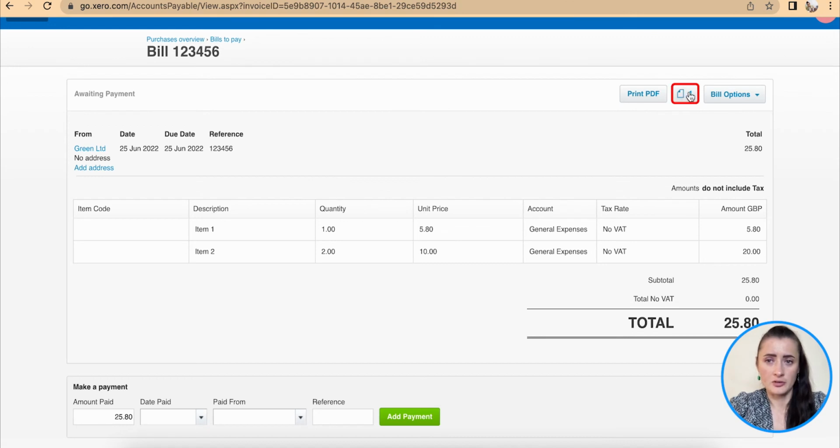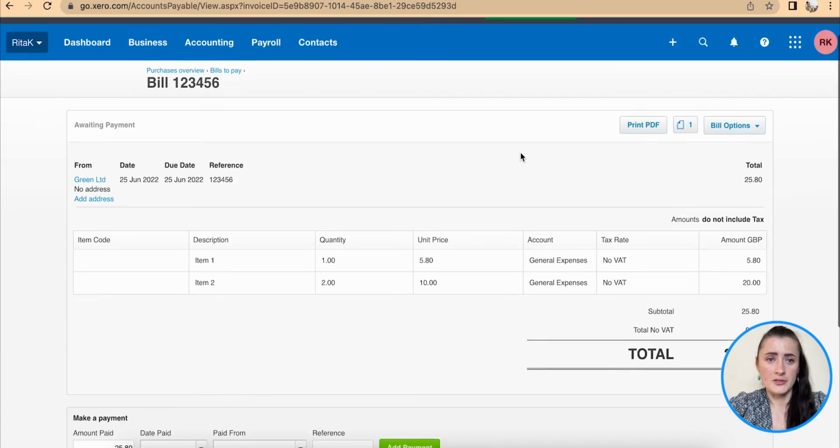Also, it has an attached copy of this forwarded supplier invoice. So this is a way how you can automatically save drafts once you forward supplier invoices from your mailbox.